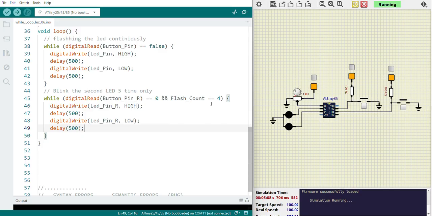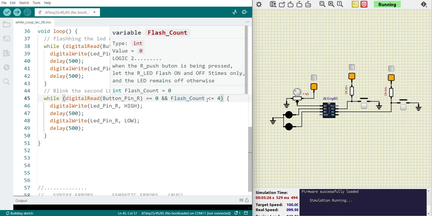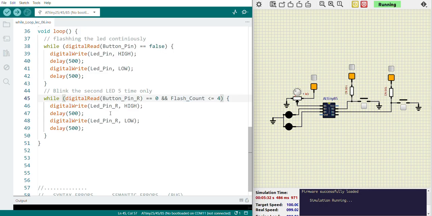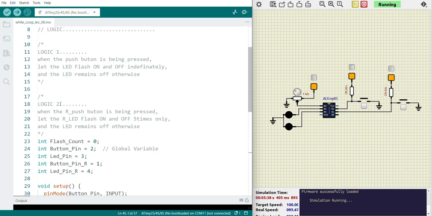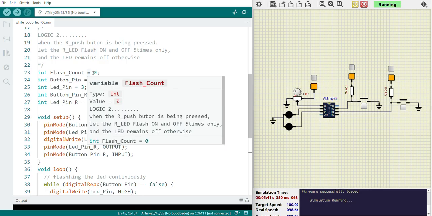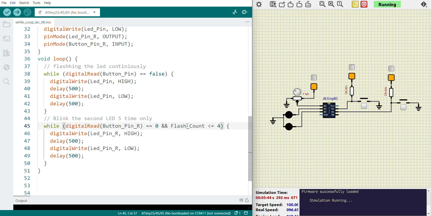You get the point? So, greater or equal to 4 or less or equal to 4. It should be less. So guys, here the condition should be less or equal to 4, because the moment I say equal, that means the LED will never flash until flash count is equal to 4. So let's say for the first time flash count is equal to 0. So flash count 0 is less than 4. That is true. Button has been pressed. That's true. Then we run this.